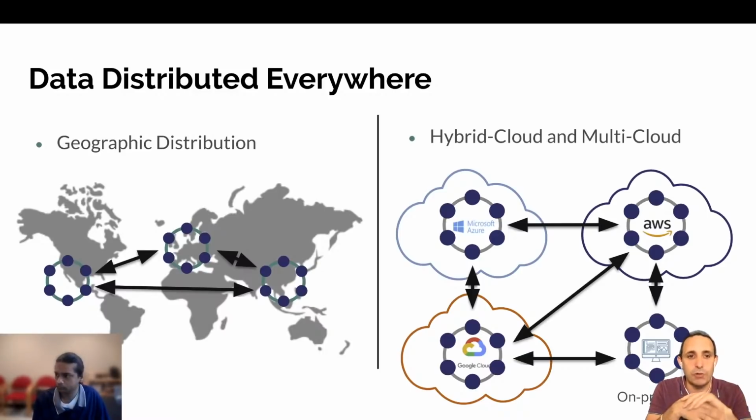What you can do with geographic distribution, you can also do with hybrid and multi-cloud. What about having one data center in each cloud provider and also one on-premise? You do have the same data layer available everywhere.